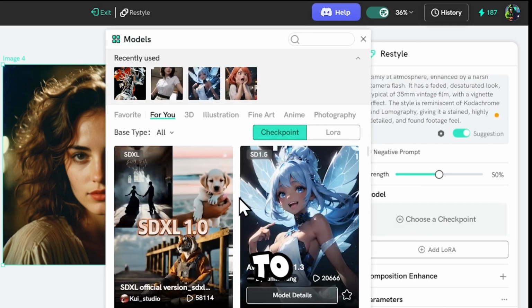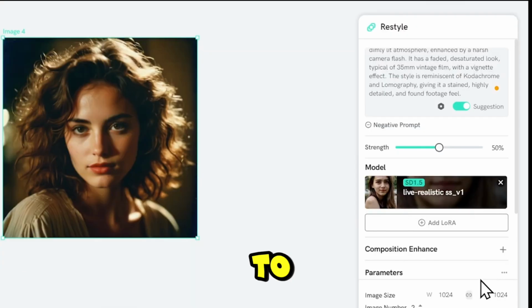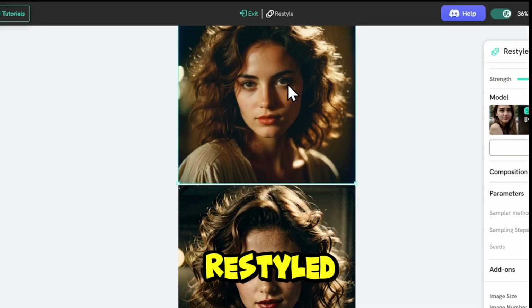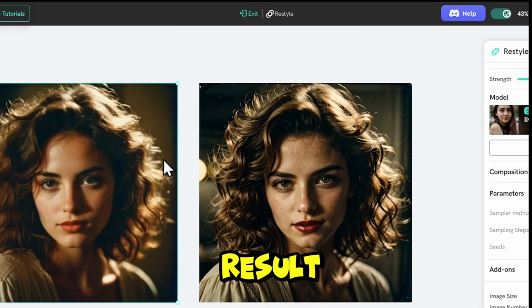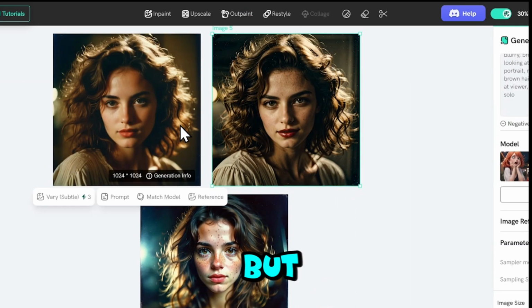Oops, I forgot to choose a model, so I will select one from here. I will choose this one, set the number of images to 1, and hit generate, and boom. Within a second, the image will be restyled. You can see the consistency. We have 2 same models in different styles, and the result is really impressive. Additionally, I created a third new style for this image, and you can see how perfect the consistency is in all the images. The model is the same, but the style is different.